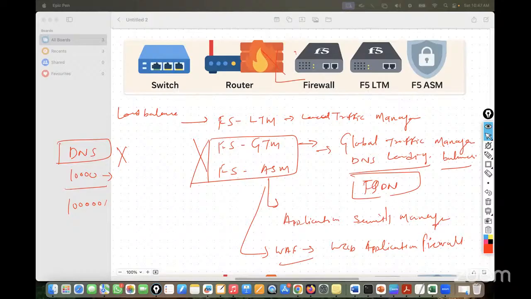So the simple difference we have: if we talk about the web application firewall, what does the name suggest? Web. What is web? Traffic only for web.